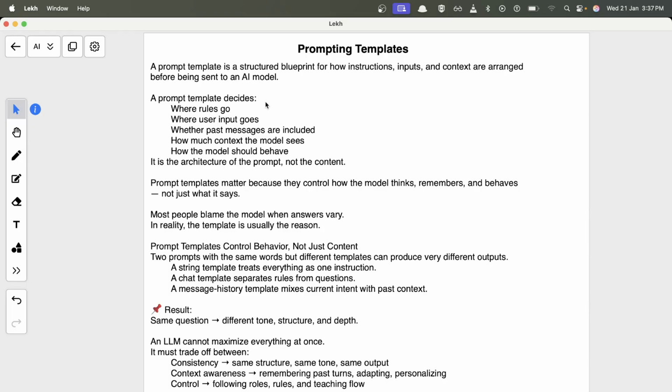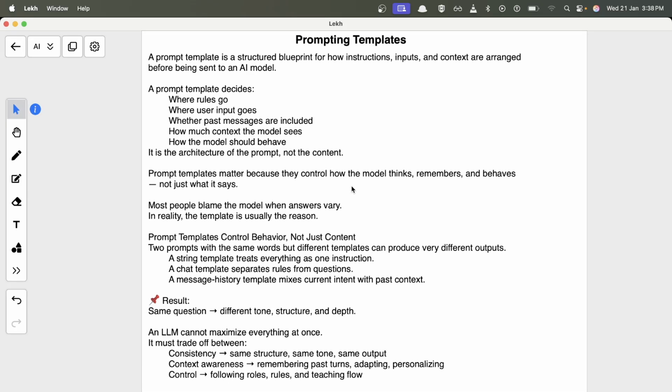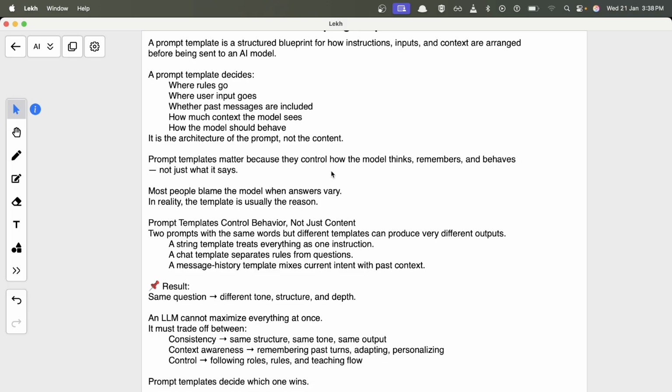For example, you can create a prompt specifically for teaching purposes or for taking notes. Then you can use that prompt for different topics, so that your AI model response will always be the same. So they matter because they control how the model thinks, remembers, and behaves, not just what it says. So basically, by using prompt templates, you can control how the model thinks.